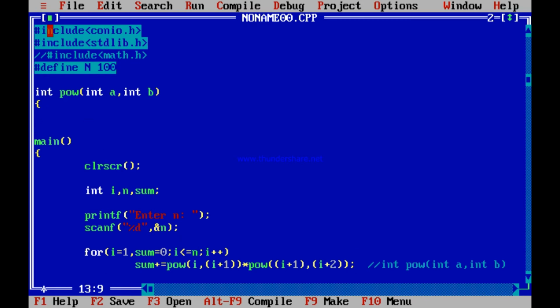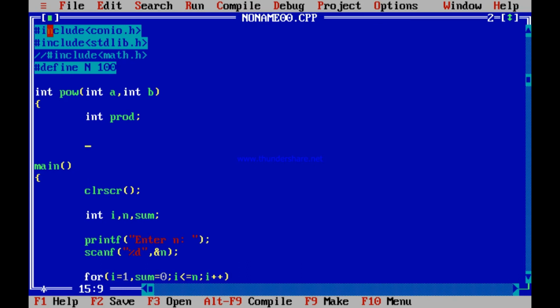What to do? Very simple. You take an integer, maybe called product, which will calculate this pow. So use that integer product, and using it I will keep on multiplying a, b times. What is a to the power of b? If you really think of a to the power of b, the meaning of it is a into a into a into a, and so on, b times. Please see this. Is not it so?